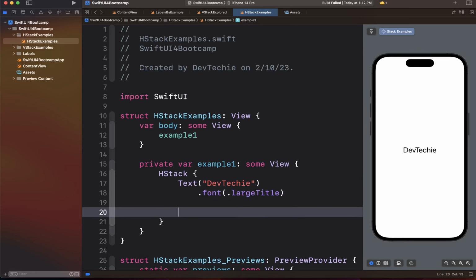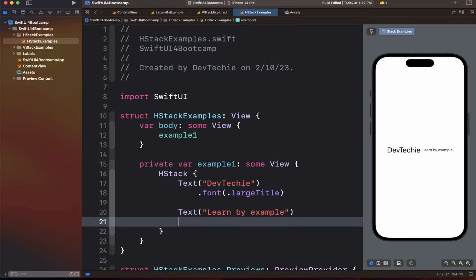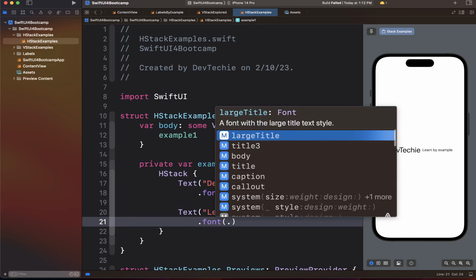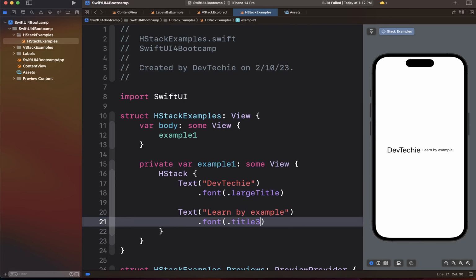Now notice what happens when we actually put another text view next to the text view. It actually appears right after it in a horizontal line. Let's go ahead and change this to call learn by example, and also set the font for this guy as title 3. Okay, so this is how you create your HStack, basically laying out your elements in a horizontal fashion.